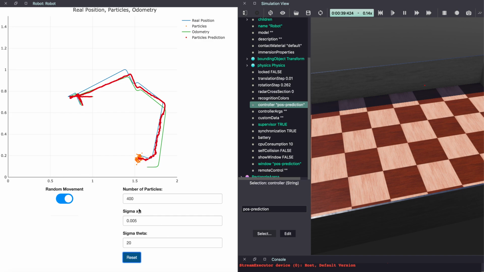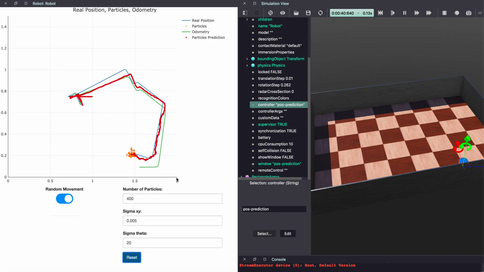I also made a little optimization because it was running too slow for a small amount of particles, and now it's running just fine for 400 particles.